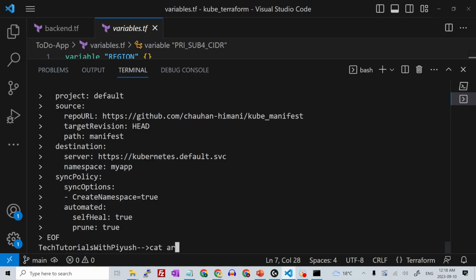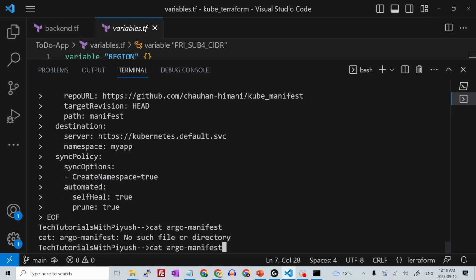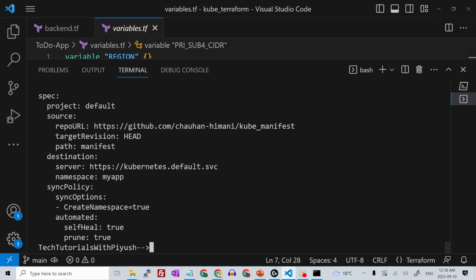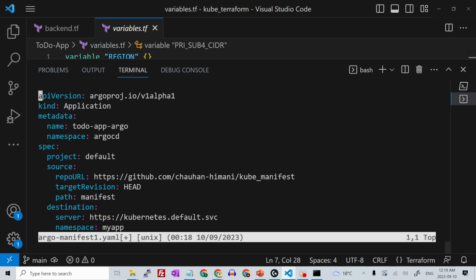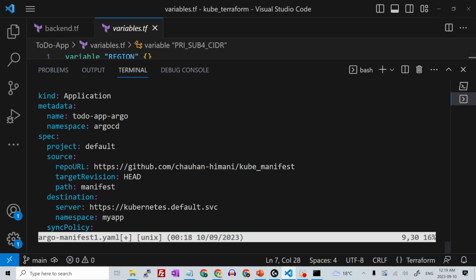Let's see now. Cat test 1.yaml. Okay, now it is showing the content. Now let me just update the file. All right, so there's a blank line. I'll remove it. Now the name of the manifest is good. ArgoCD is the namespace. And I'll just change the repo URL.